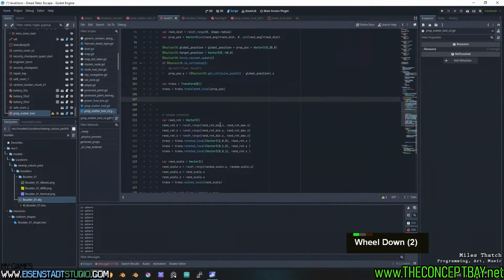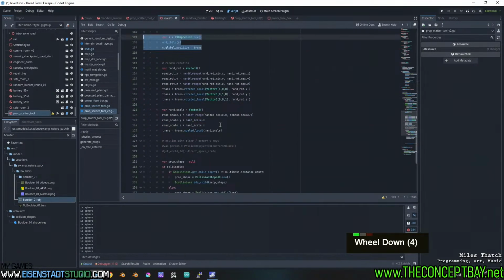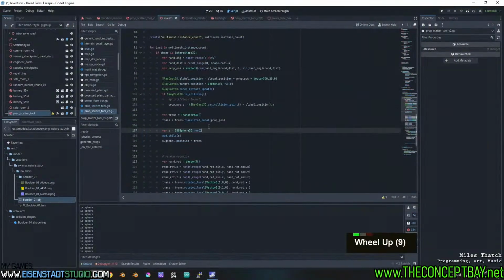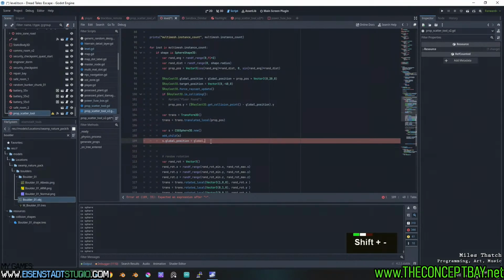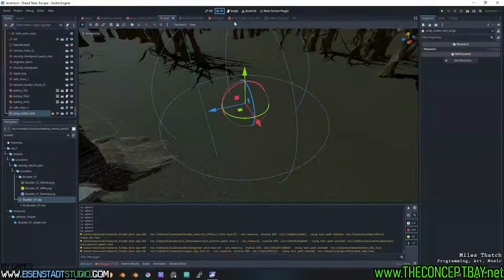As a matter of fact, we should probably random rotation scale. No, that doesn't matter. We just need the location. Okay. Yeah, that's a transform, by the way. We don't want to do that. We want to do global position plus the prop position. Okay. Now this could potentially wreak havoc.